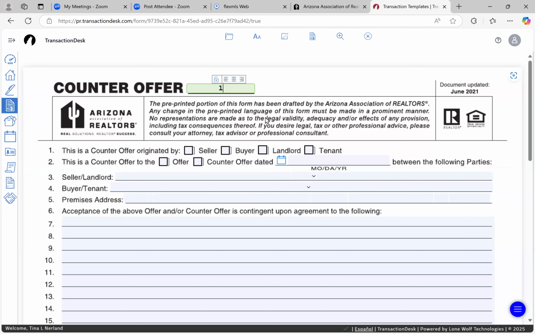So for training purposes tonight, we're going to start with counteroffer 1. This counteroffer is originated by, well, who's originating it? It's typically the seller, again, because they're the ones that received the purchase contract from the buyer's agent. However, sometimes the seller's agent is unavailable to type up a counteroffer, and maybe she's had a conversation with the buyer's agent and the buyer's agent said, I can go ahead and type it up for us. In that case, you would check buyer. For training purposes, we're going to check seller because that is usually who is typing counteroffer 1.